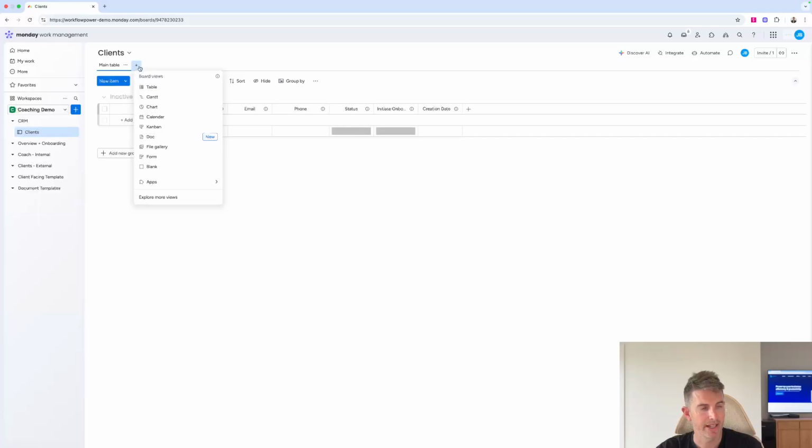Again, you could create a form view and use that as a sample onboarding to collect information, to hold that data when it starts. Say, for example, it's key information about their goals or things that you're tracking or KPIs, or just really centralized information that you want to hold about that client.